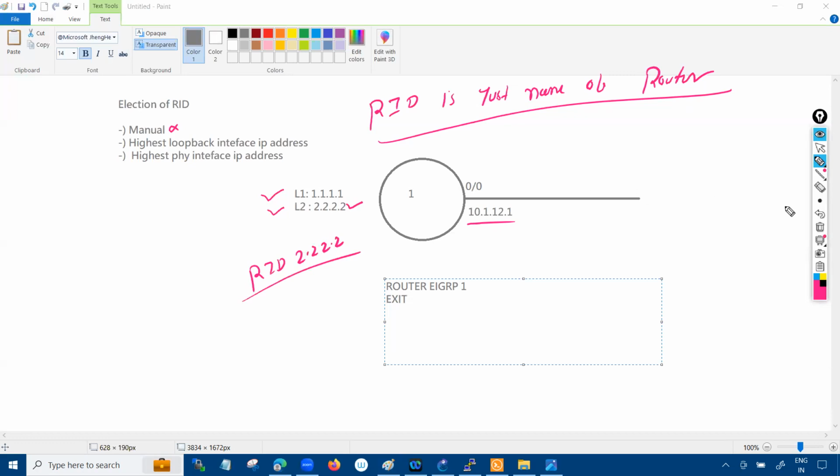Take for example, if you don't have a loopback 2, then what happens? It will go with 1.1.1.1. And if you don't have a 1.1.1.1, then the physical interface comes into the picture. So if you don't have a loopback, it will go to the physical interface. And if you don't even have physical interface IP addresses, and you just put the command router EIGRP 1, then the router ID will be 0.0.0.0, which is a reserved IP.